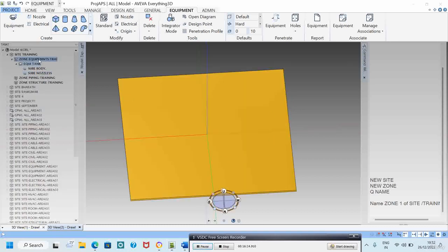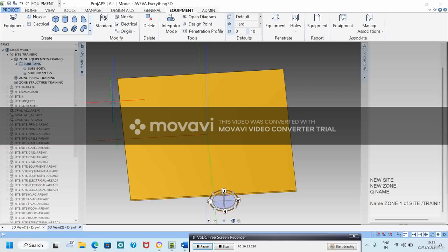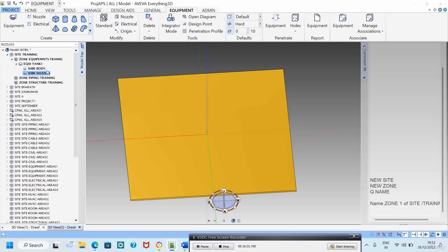So now for the tank I will just click. You should be careful about this hierarchy. When you are creating the tank, you have to keep the hierarchy here. When you are creating the body primitives, you have to click body. When you are creating the nozzles, you have to click nozzles. Like that you can make. So I am creating the body now, so I will click body.